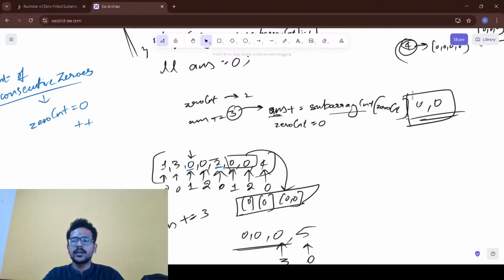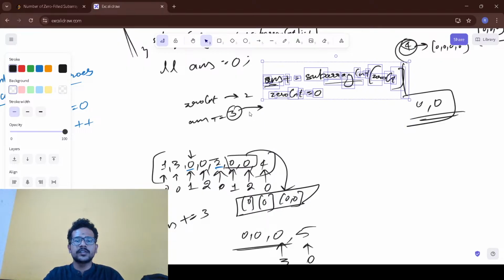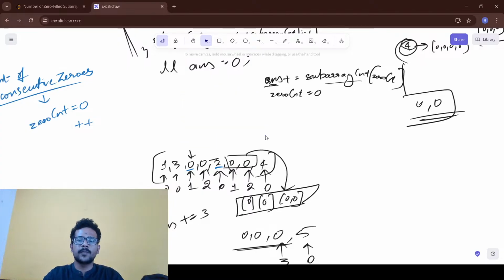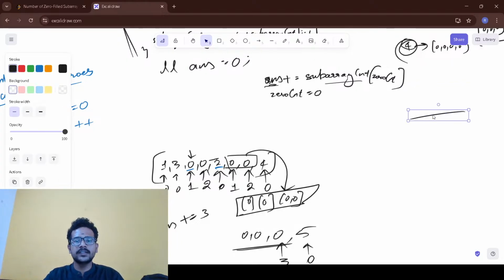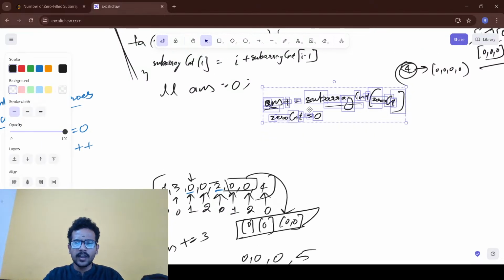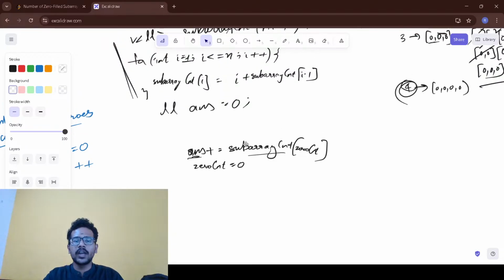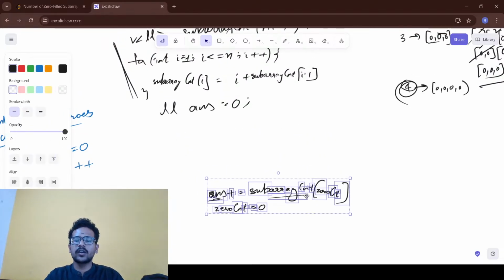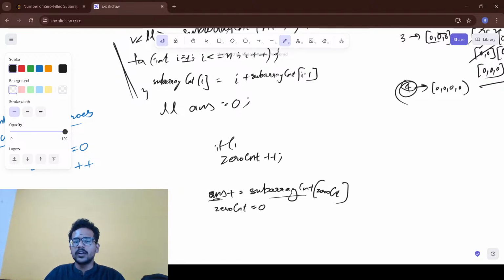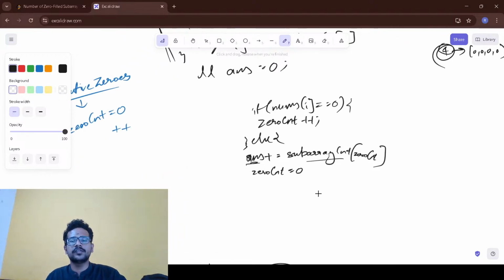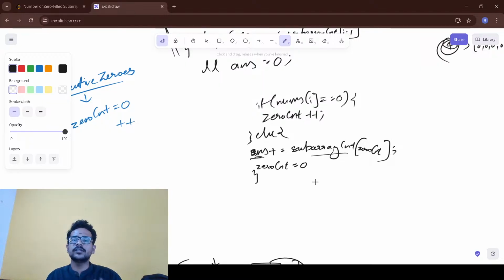So let me just take it to our code. I am just removing this zero count is 2. This is just the example. Now I need a loop so that I can get the zero count. I make the zero count 0 when I got a number which is not a 0. When I got a number which is 0, then I need to increment the zero count. So if nums of i is equal to 0, then I'll increment zero count. Else, I'll add the subarray count of zero count to the answer and then make the zero count equal to 0.